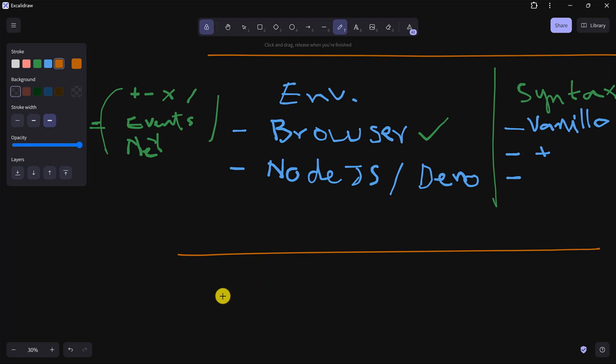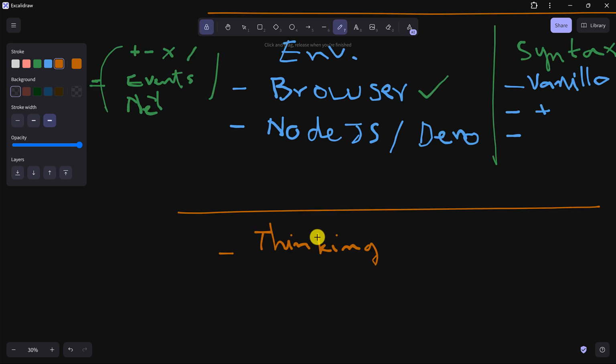So the other thing JavaScript can do for us is that JavaScript can be used as a thinking tool, a tool for thinking. The reason I'm saying that is because JavaScript has this functionality that allows it to solve problems.